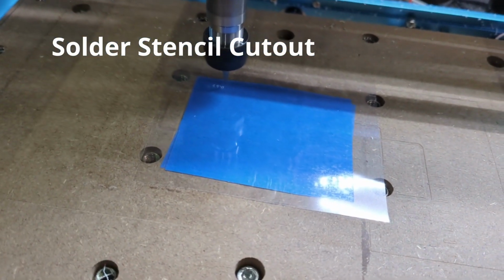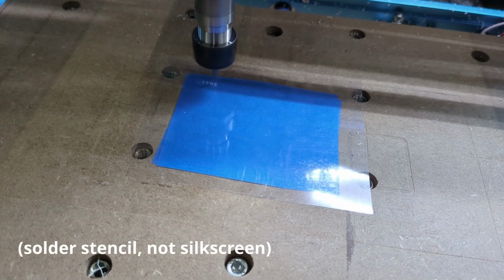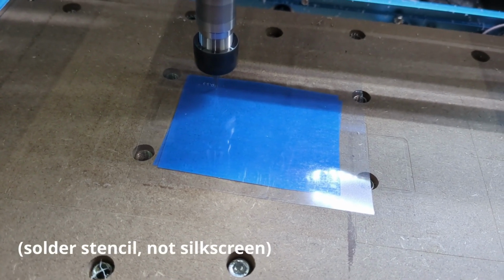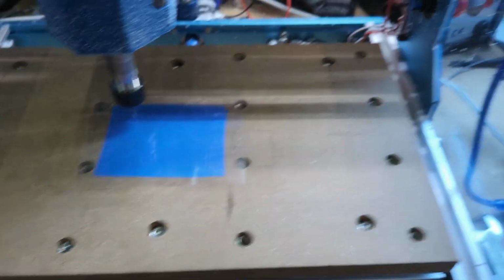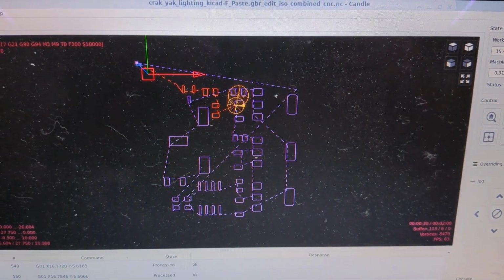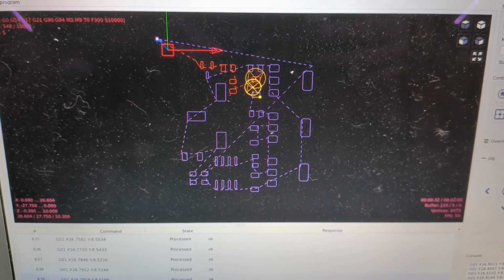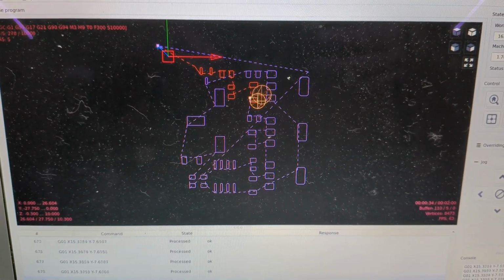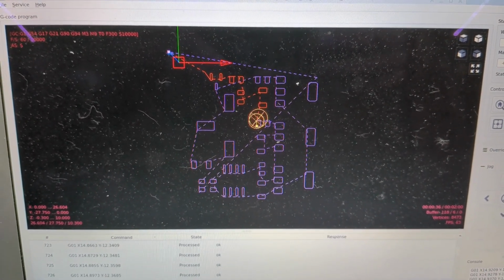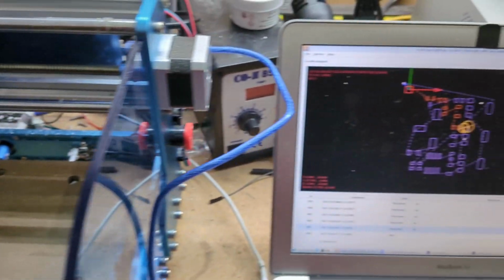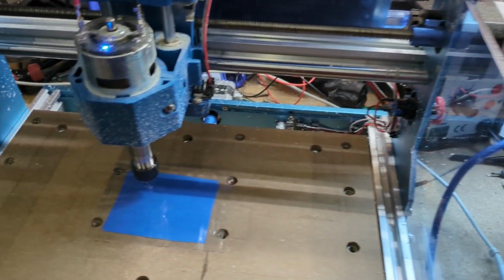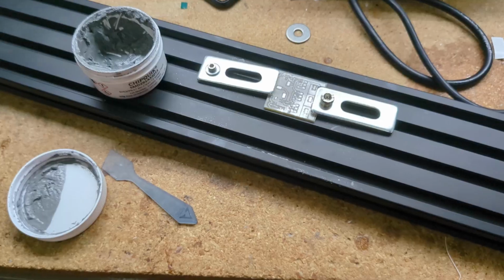Okay, so now I'm cutting out the silk screen, which I'm just going to use to make the soldering job easier. So you can see it cutting into the mylar there, and you can see it up here doing its cuts. And just like the main PCB, I have a separate video on how to do this that you could watch if you're interested in more details. So I'll just let this finish, and then we can use it.